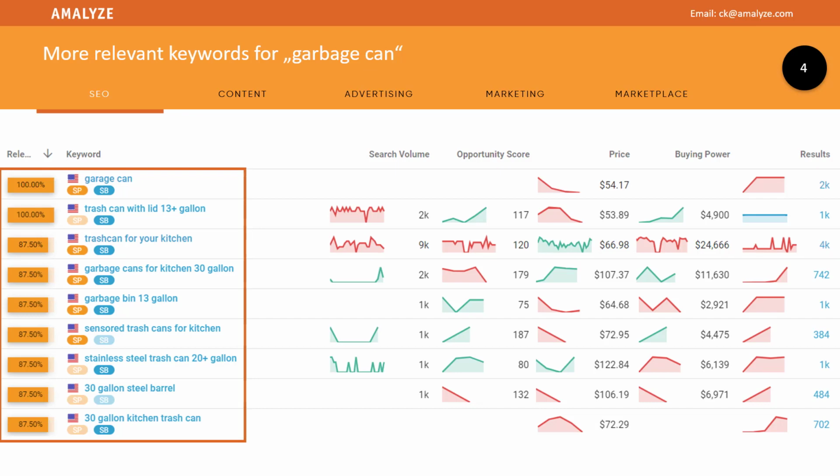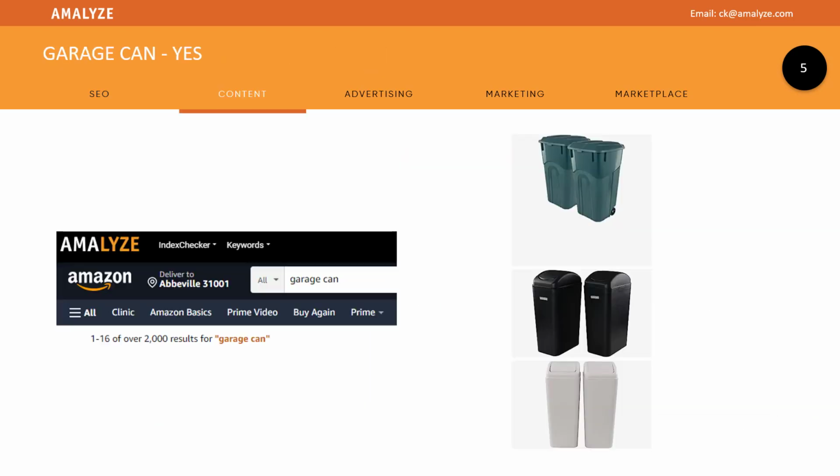And as I said, the garage can, that sounds stupid at first, but when you go into it, it's directly a searched word. That's no spelling mistake or so. If you're selling specific and large garbage cans, garbage tins, whatever, you have to use also the word garage can.